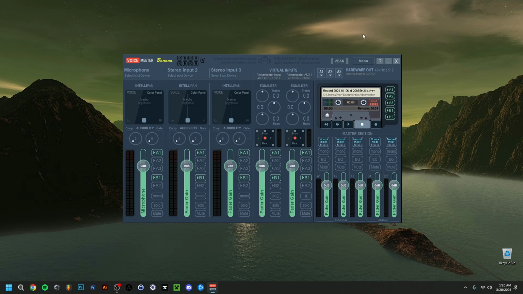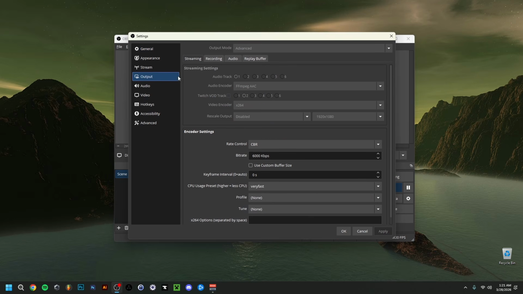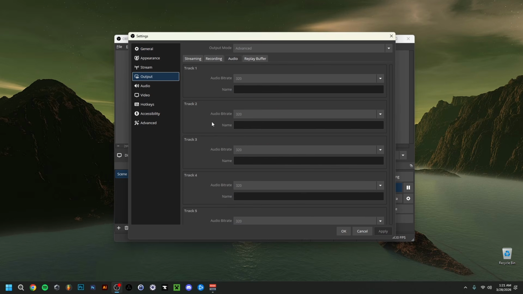So now I'm actually going to show you how to set up Voicemeeter Banana for OBS. So if I am in OBS right here, I'll actually first go to the settings and I'll start with the output and go to audio. Now, no matter how many tracks you use, I do advise you to set it at 320. It's the best audio bitrate. You can bring it down to like 160 if you really feel like you need to, but generally speaking, the best quality here will be best, so 320.